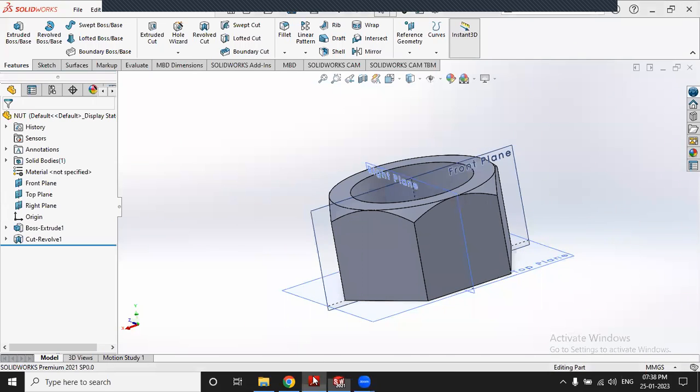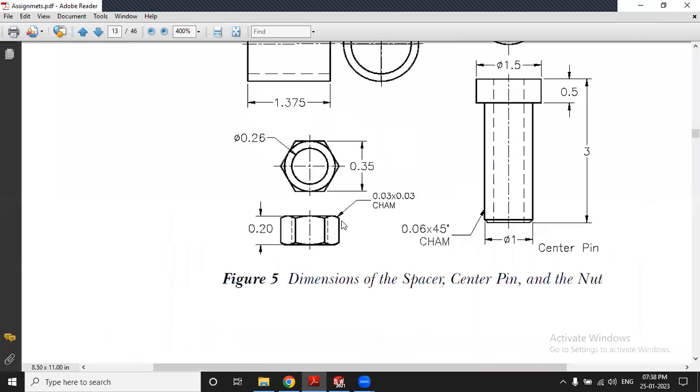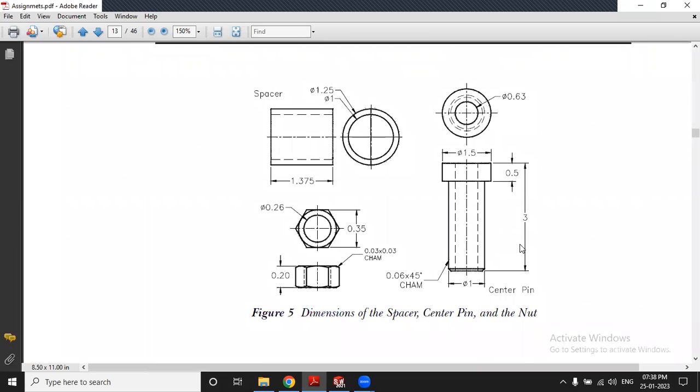Then the next one is this center pin. We already created this center pin in our previous session during part modeling. Still, I will show you how to create it. Now I want to create this center pin. What we have to do? We have to create a diameter of 1.5 and extrude. How much? It's the outer one, so it's 0.5.